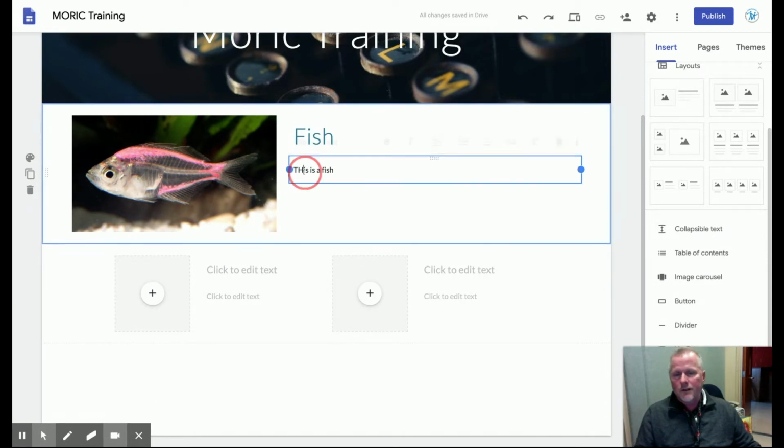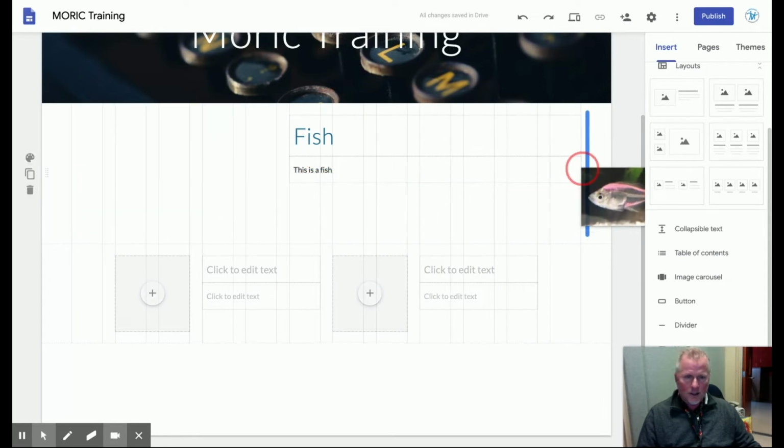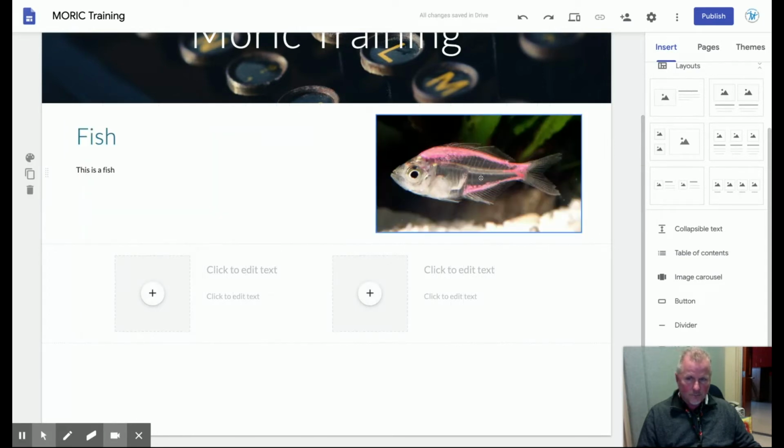And say all of a sudden you're looking at this and you want to change it. You want the fish on the other side. Simple. Drag the fish, attach it right to here, and now you have it on that side. So a lot of different things you can do with that as well.